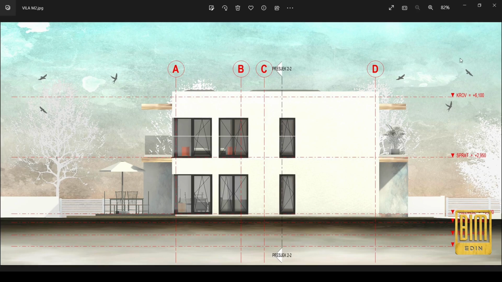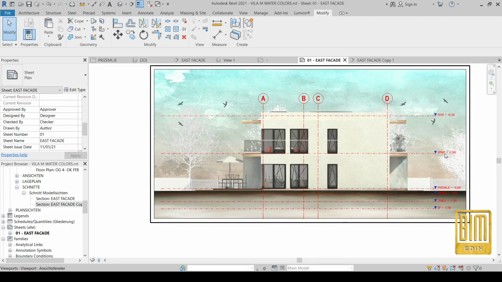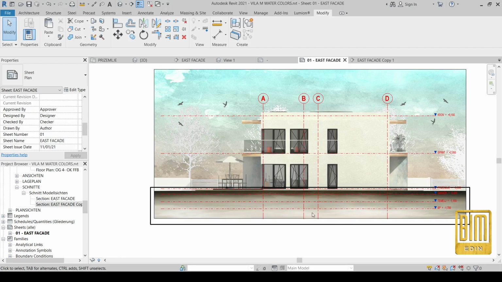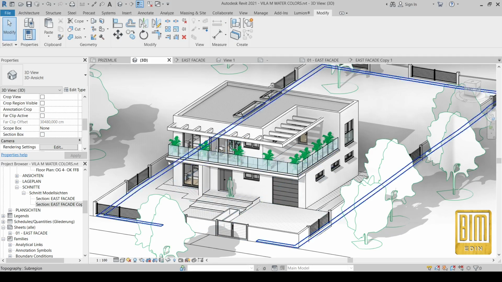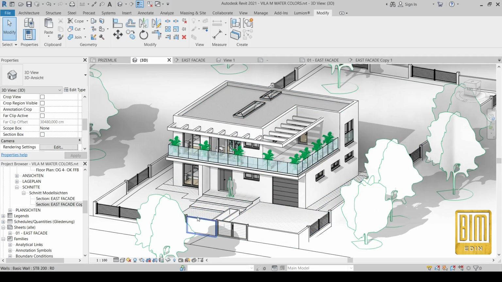And now I will just show you the project, how our model looks from 3D. This is the hidden line visual style, and this is the villa project I used for this tutorial.